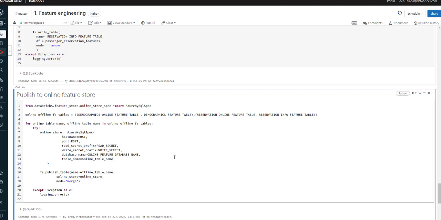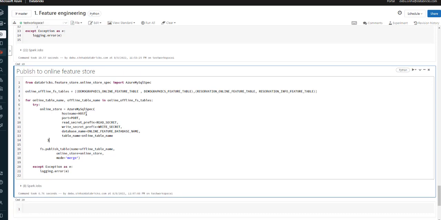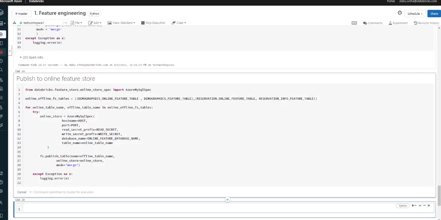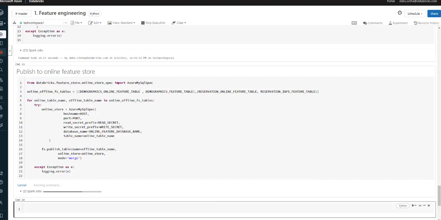Now, in order to publish this feature table into my online store, I need to have the database access, like the relational database or DynamoDB access. And here I'm simply providing my Azure MySQL spec, because I'm using Azure, but you can use other clouds as well, as I mentioned earlier. I'm creating the following two feature tables: the demographics online feature table and the reservation online feature table. And again, I'm doing a merge on them. As soon as I run this, I will have these tables available in my online feature store.